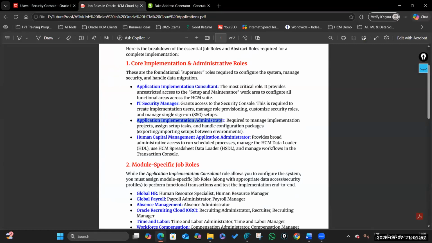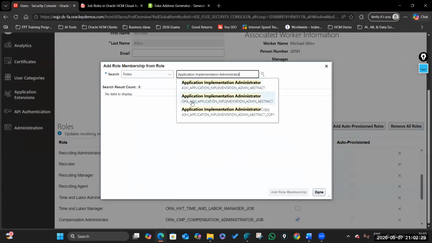Application implementation administrator. This is the biggest role. This has nothing to do with HCM. It is a bigger role than HCM. It is mainly for exporting and importing setups between the environments. What is the main role required to export and import? The application implementation administrator job role is really important for these kinds of setups, from one environment to another. So ORA application security management, ASM. ASM stands for application security management. ORA underscore ASM, application implementation administrator.